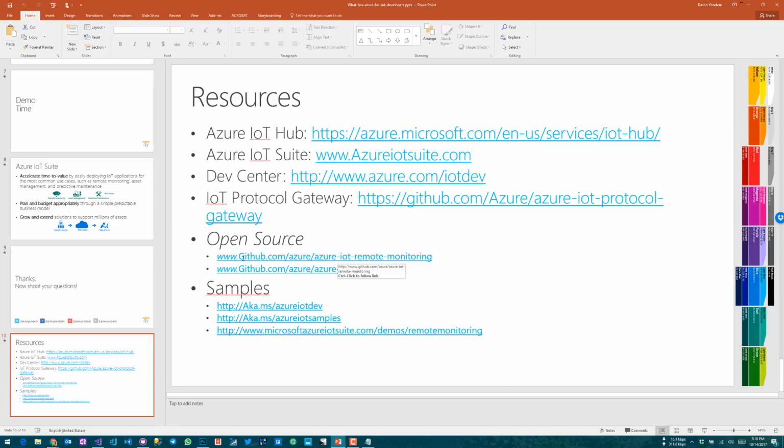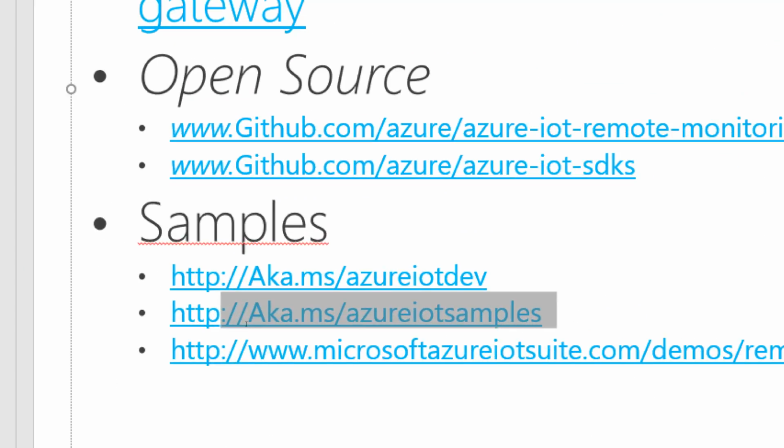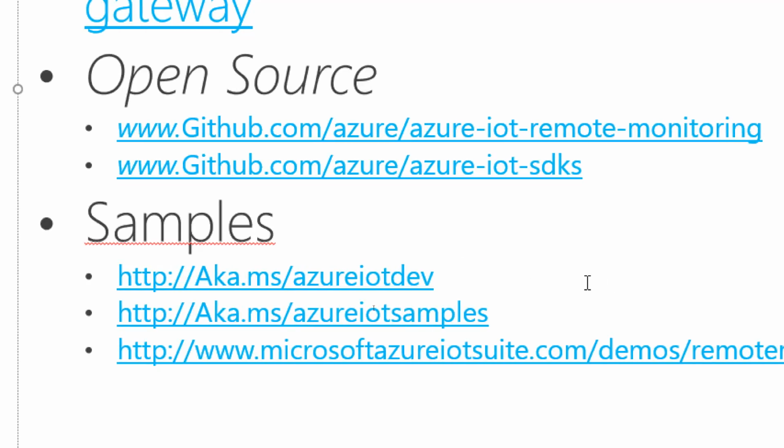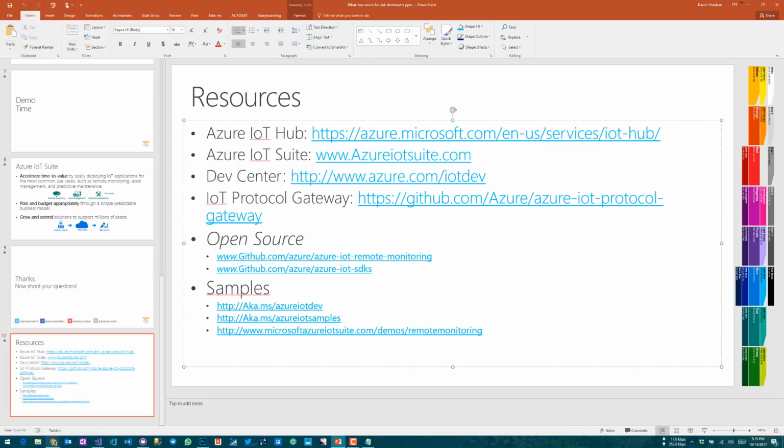And if you go to GitHub and look for Azure IoT Remote Monitoring, Azure IoT SDKs, you're going to get all of the libraries that I used. If you are looking for the samples, go to aka.ms/AzureIoTsamples. You can go to Azure IoT Development as well for additional resources. And if you are looking for the Azure IoT Suite scenarios, go to MicrosoftAzureIoTSuite.com.